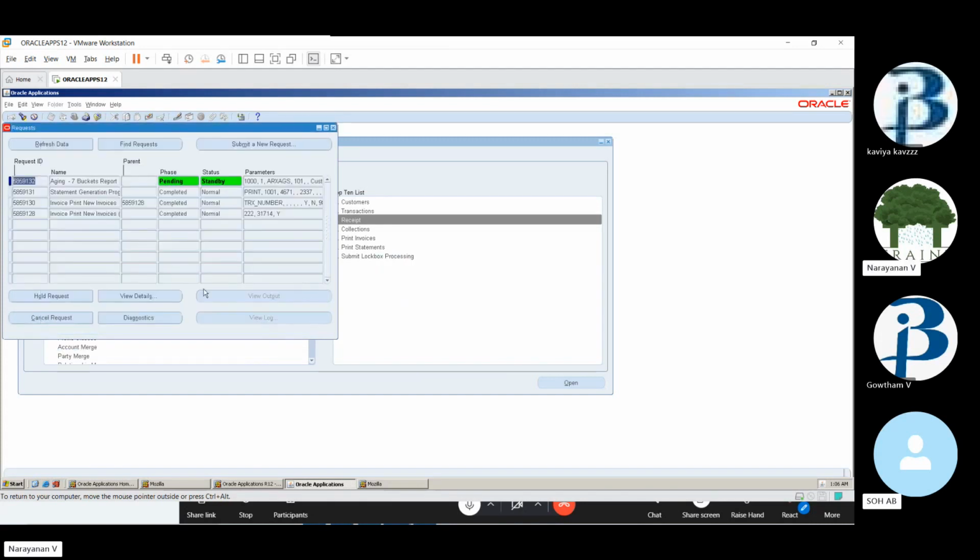Click find it. You can see the request is completed. Once it's completed, click view output and see the open invoices based on the age, whether the invoices come under 0 to 30, 30 to 60, or 60 to 90. Accordingly, if the credit limit is crossed, you can send a statement customer wise, and share it with the customers for collection.